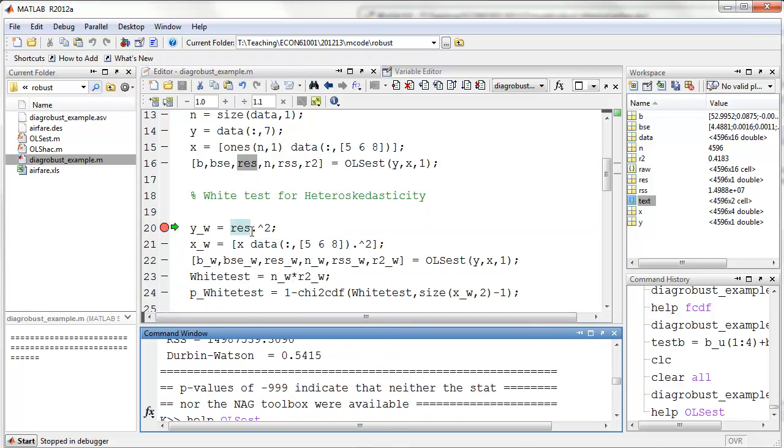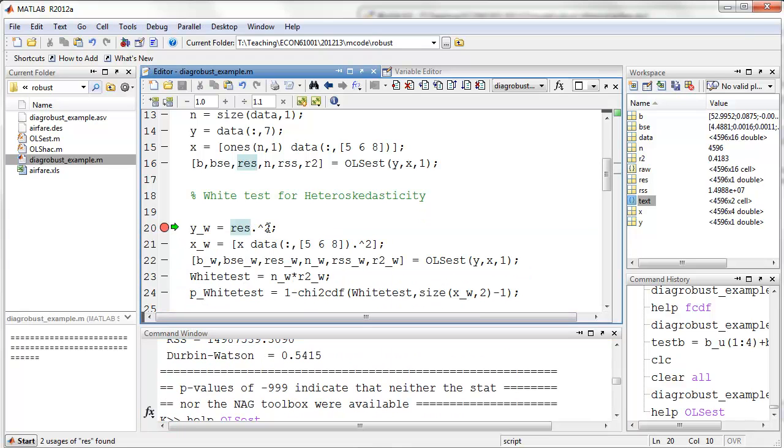So we take the residuals, but the squared values, so to the power of 2. Then the explanatory variables are going to be the x's, so we'll just use exactly the same x we had before. But now we also want the squares of our variables 5, 6, and 8. So we'll get our variables 5, 6, and 8 again, but we'll take the squares of these. The dot means each individual element should be squared.